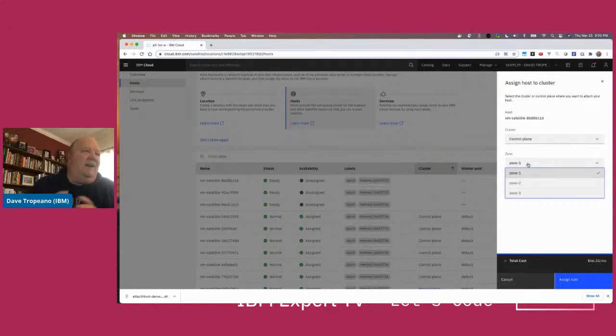Because this is an HA configuration, it's set up for high availability, I have three zones that are running. Now, in an ideal world, those zones are all physically separate servers. Zone 1, Zone 2, Zone 3 would be physically separate servers. I'll admit that here I just went out and created a bunch of VMs. I have no idea if these are running on the same server or separate servers. Not a production scenario, obviously. But the point here is that I could grab a zone, say assign this host to the control plane, and then click on assign host.